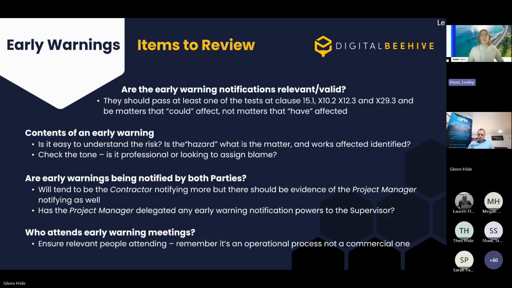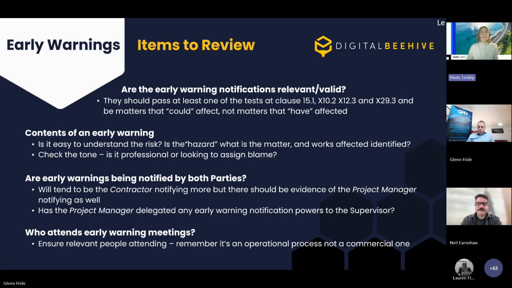So when we're doing a health check, let's look at, are we notifying them correctly? Often we see them for time and money, but less so for the other bullets and the other options. We really frequently see them for cost, and then we typically get one of the others if cost is already mentioned. But what are early warnings being notified for? And also what could affect, not matters which have affected. So this is not the intention to submit a compensation event notification. It is genuinely the opportunity to manage the risk.